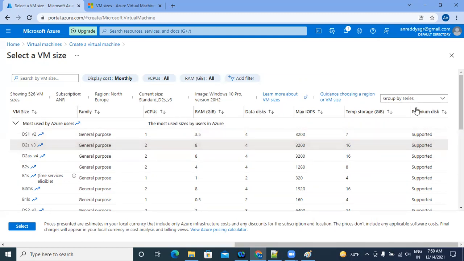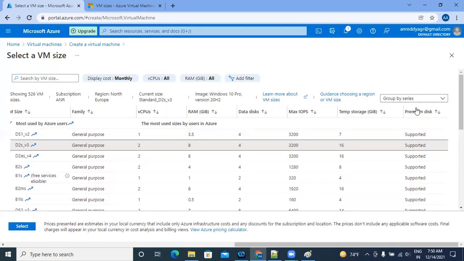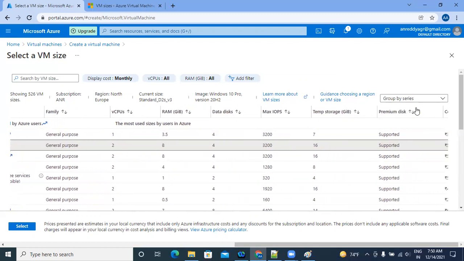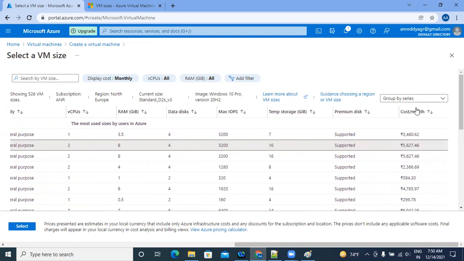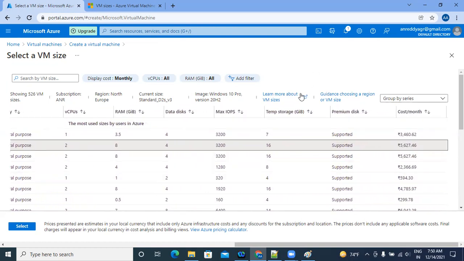So let's go beyond here, to the right side. Click on the right button so that you can see the cost for that particular machine size.